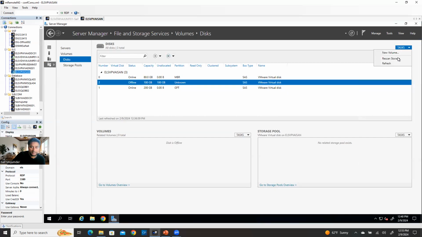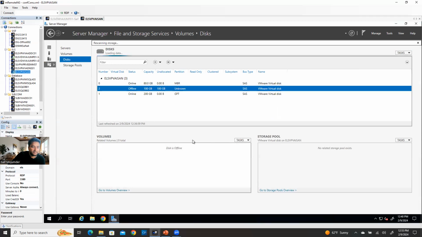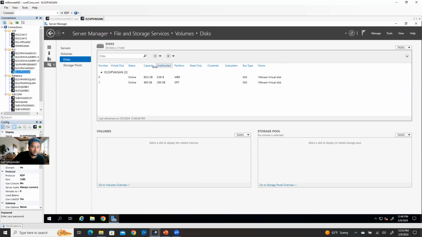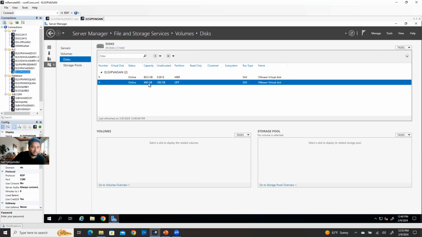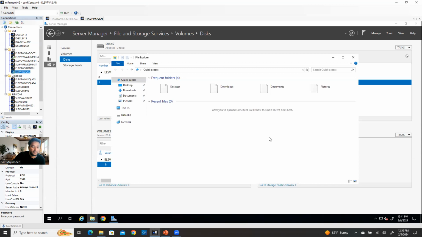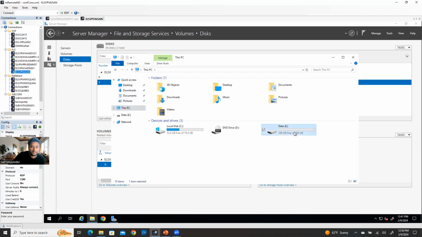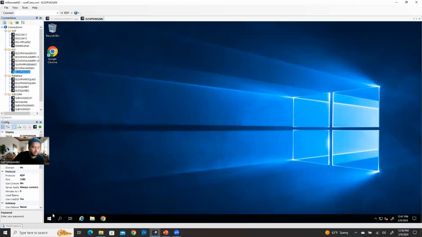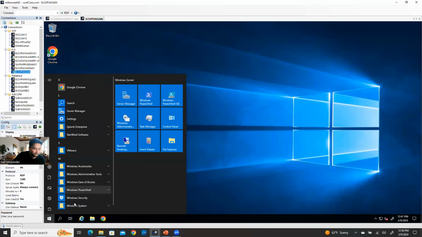And then you can say scan the storage. Yes. Now one will be removed, and this one will be in here. It shows unallocated 200. You see, the capacity is 400, but unallocated 200. So now select this one, right click, and say extend volume, and then just say 400. So you just learned an extra thing here. Now if you go to File Explorer, This Computer, see here, this is 400, right? All right, that's all. So this is ready.